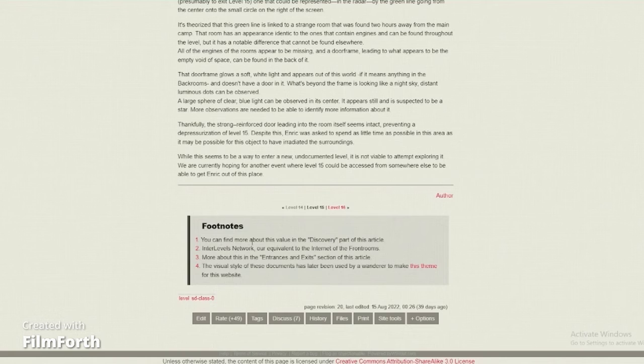Footnotes: you can find out more about this value in the discovery part of this article. Interlevels network are equivalent to the internet in the front rooms. Okay, interlevels network, I didn't know about that. More about this in the entrances and exits section of this article. This visual style of these documents has later been used by a wanderer to make this theme for this website. Oh gosh, yeah, I shouldn't click the links.